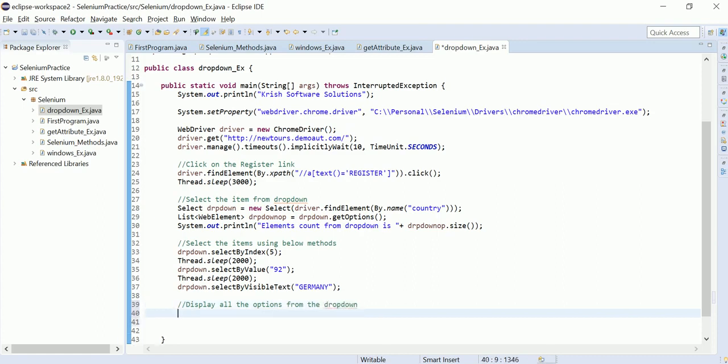How can we display them? I want to write a for loop now. For int i equal to 0. In a for loop, you put what you need to perform repeatedly. It is a Java part. i less than we need the size. Okay, i plus plus. Perfect.